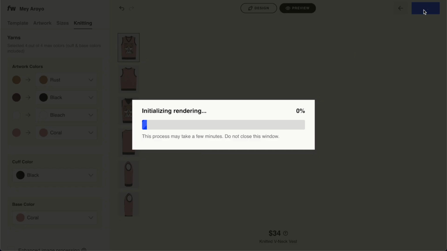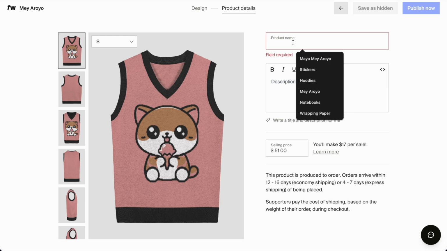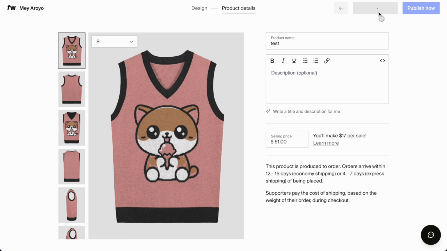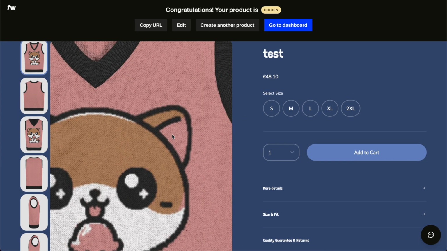So I'm going to click on next because I want to save this as a design for my own store because it is kind of cute. Small trick, by the way, if you want to have something on Fourthwall just for you to order and you don't want it to be available in your store just yet, I'm just going to call it test and save it as hidden so no one can see it. This is actually pretty cool. I kind of like it.